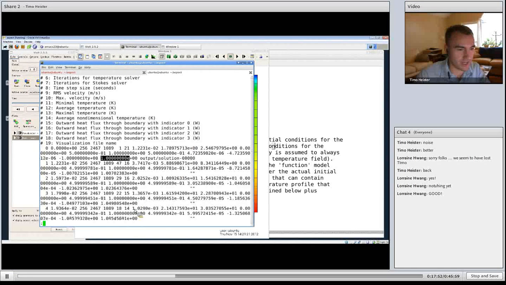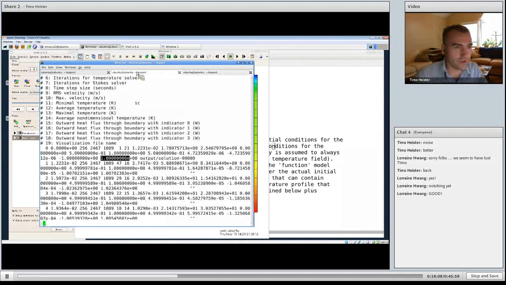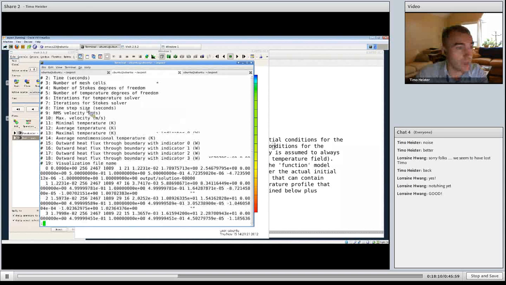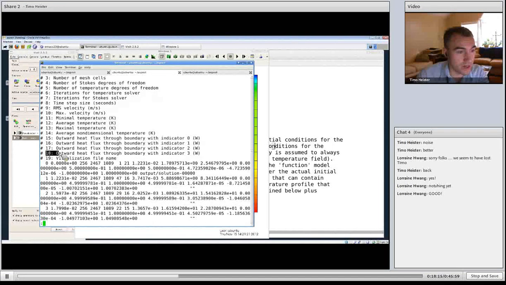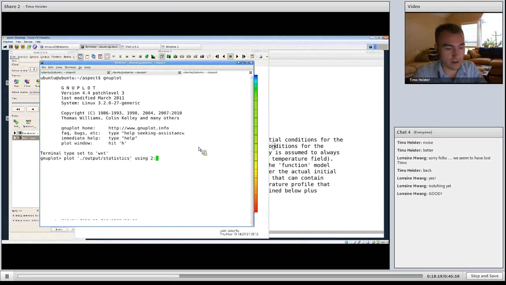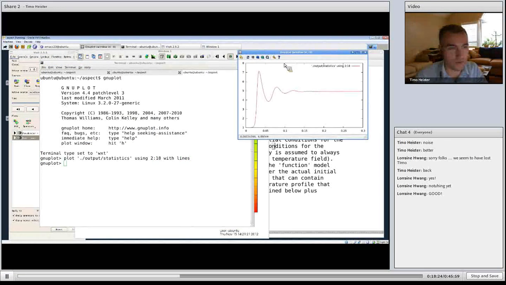Well, that's nice to see. The problem is that I cannot really see what is going on. So what I'm going to do now is open GNUplot, which is a simple tool to plot stuff. I'm going to plot output statistics using, so I want, as my x-axis, the time in seconds, and on my y-axis, I want the outward heat flux through boundary 3, which is the top boundary, which is number 18, and I say with lines. Okay, and this is what it's produced.